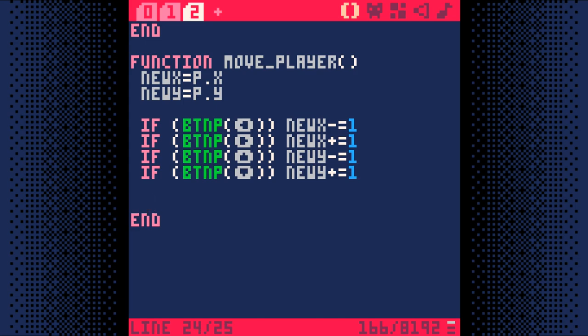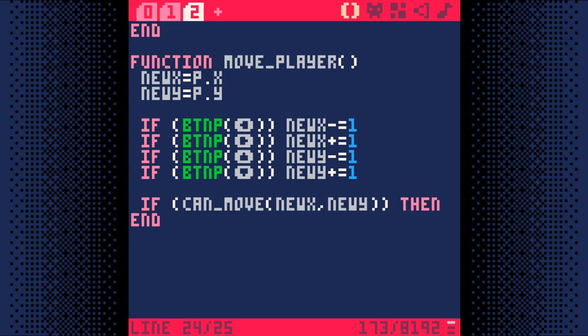Now we need to check those new coordinates to make sure the player actually can move to that new location. This is where we can use our canMove function. We can feed our canMove function the new x and new y coordinates, and it will tell us if that new location is a wall or not. If we can move there, meaning it isn't a wall, great, but we need to make sure the player is not trying to walk off the map.